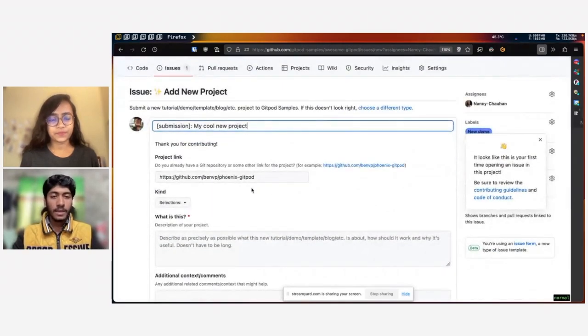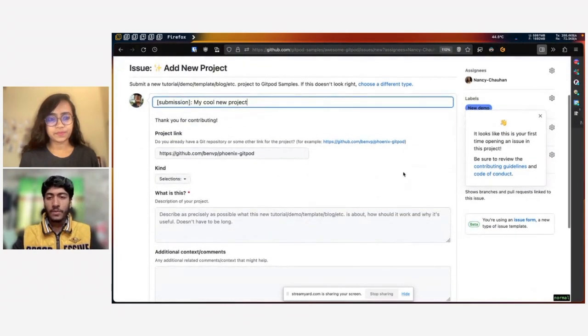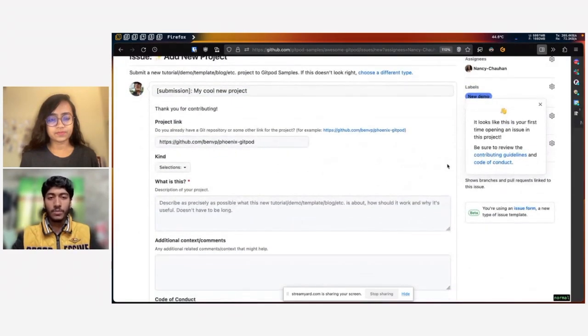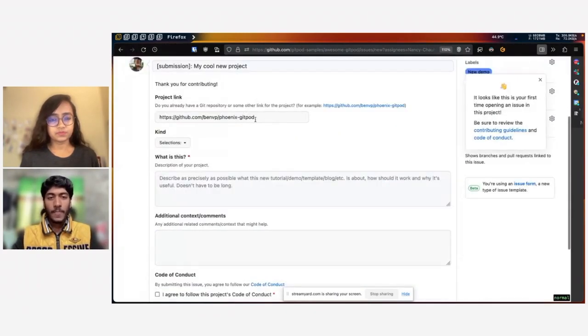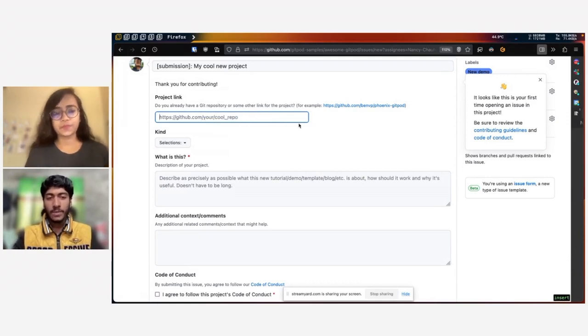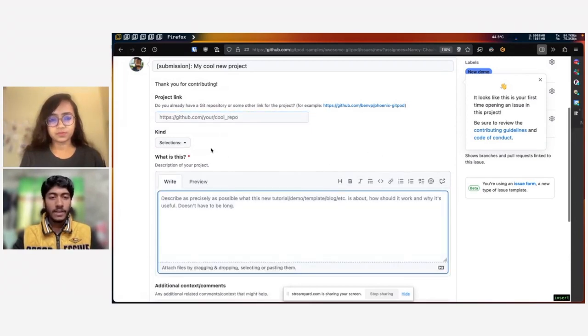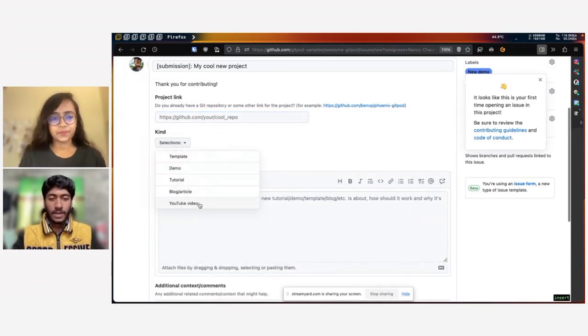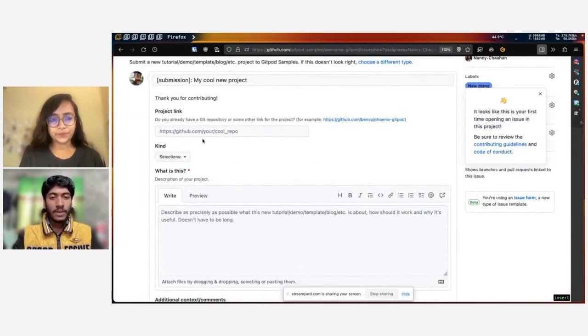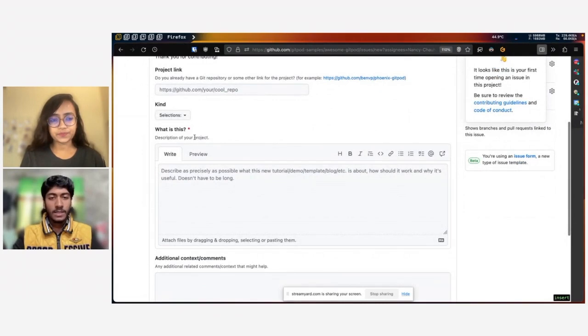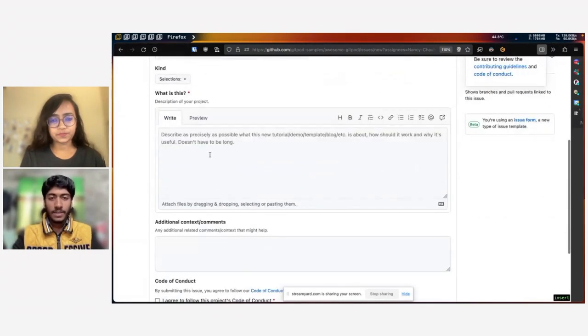So this is a form where we'll have to fill up some information about the project that we want to add to Gitpod samples. So if you have a project link, you can fill it up here. It could be a GitHub repository, some YouTube video, blog post, or pretty much anything else. Then you can also select what kind of project it is. These two fields are not mandatory, but the description or what is this is mandatory.